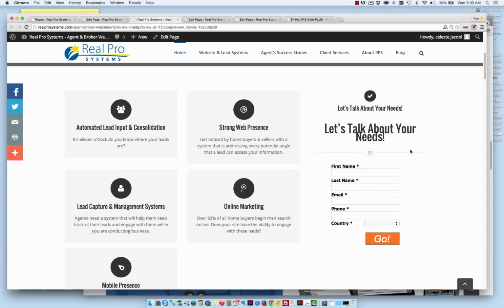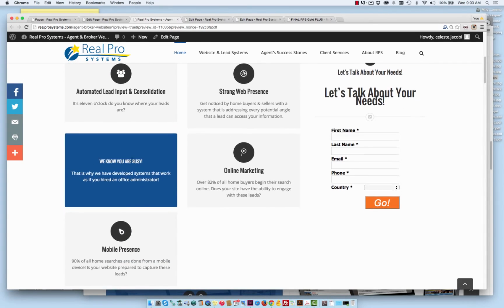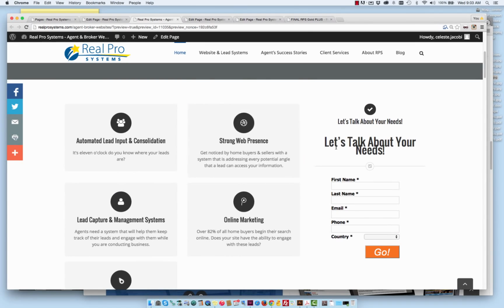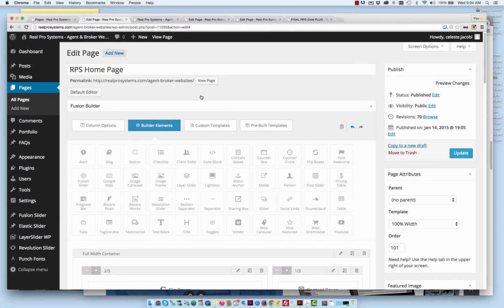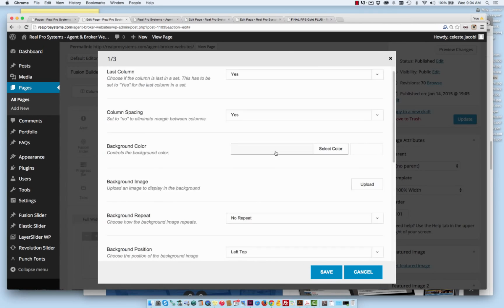So there we go. We have the flip boxes to the left now, and we have the form on the right, and looks like we need to do a little bit of styling to make this look better. So I can either style it in here, or I could probably work this part. Let me see if we have an option for making the title a bigger font. Let's see.